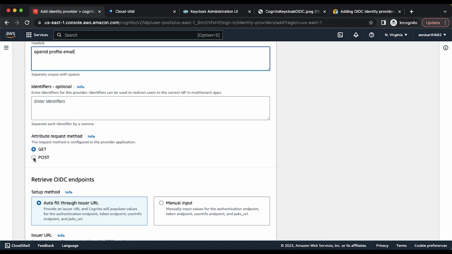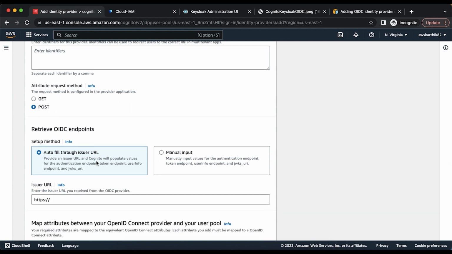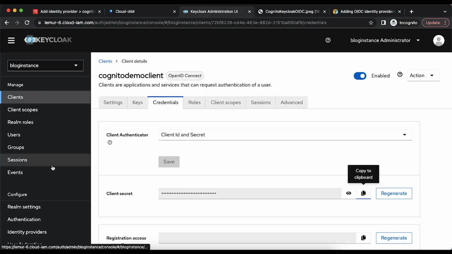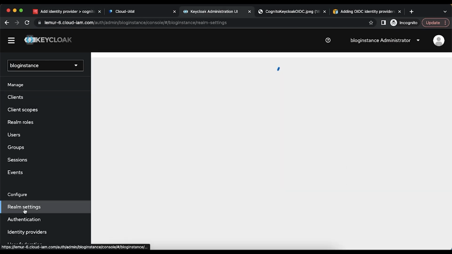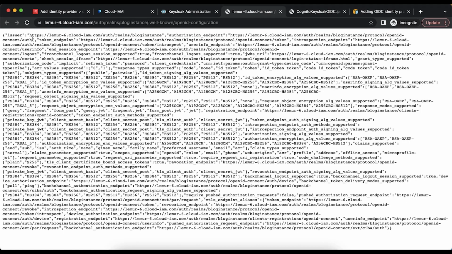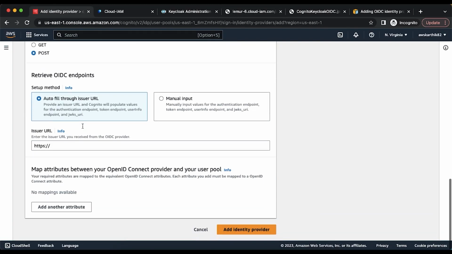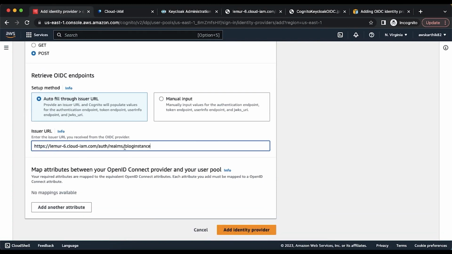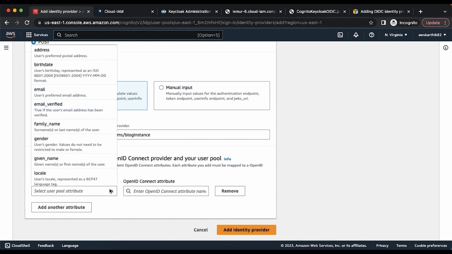and for the attribute request method, let's go with POST, and for the issuer URL, go back to the Keycloak administration UI, realm settings, and here you can see the OpenID endpoint configuration. Click that and it will open in a new browser. So here you can see the issuer JSON attribute. So copy that issuer value, go back to the Cognito screen, replace this issuer URL, and let's actually add the attribute mapping as well.